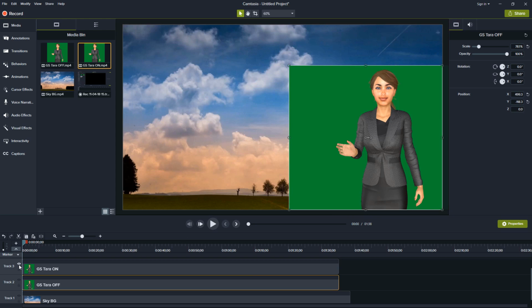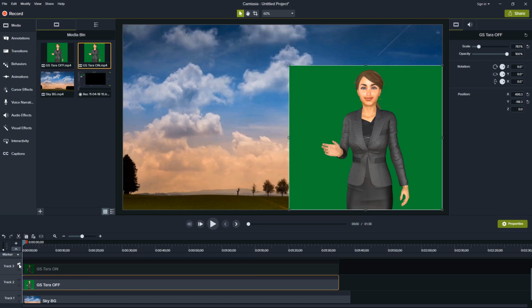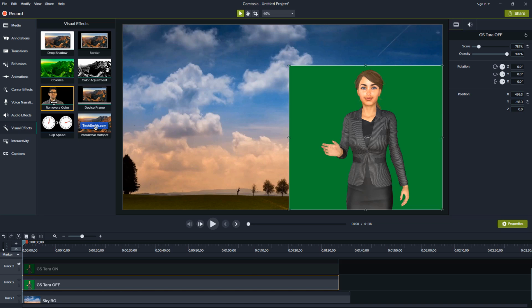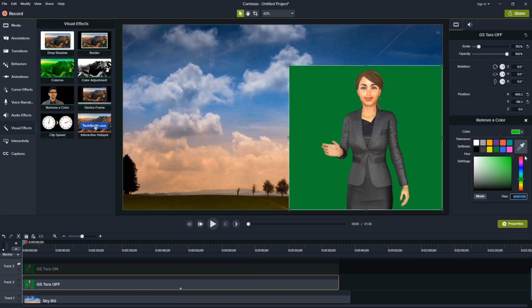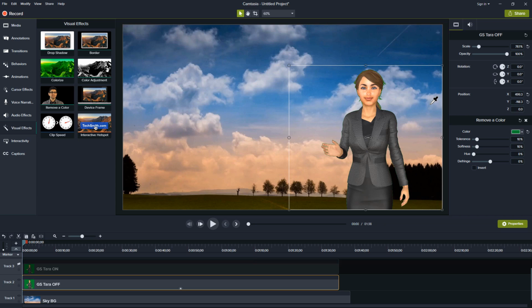We're going to start by turning the Tara on off so that we can't see her. And then we're going to come to the left here and select Visual Effects, select Remove a Color, and drag that onto the Tara off layer. And then you're going to come to the right, select the color picker, and then select the green, and that's going to remove the green screen.